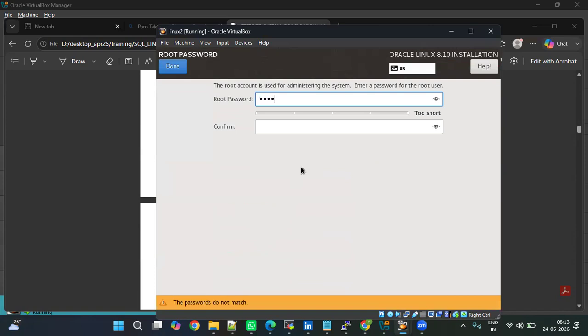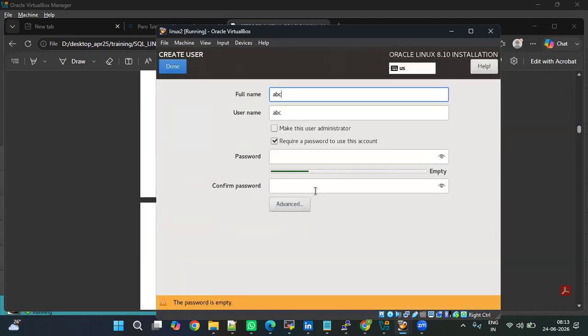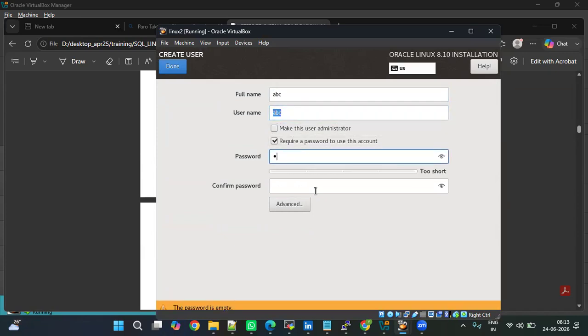What is the root password? Oracle. While installation, we have to provide the password for this root user. Root is the default user in Linux, so the username is root. User creation: if you want to create an extra user, ABC, the password also ABC. You can give any password, any username. I gave ABC as username and the password is also the same.